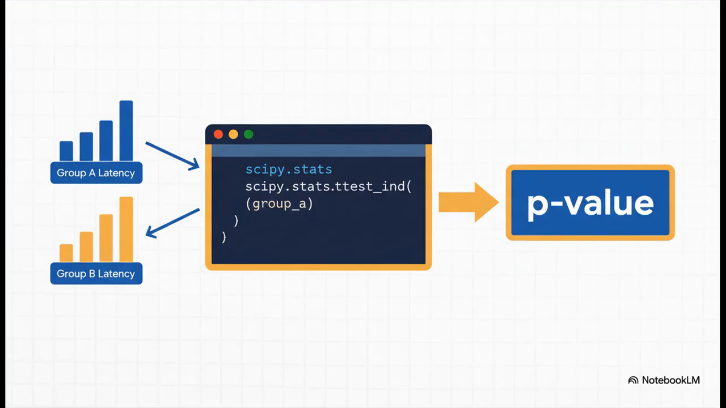Okay, so for a metric like latency, which is a continuous number, the right tool for the job is a simple two-sample t-test, and you can get this right out of the SciPy library. It looks intimidating, but this one line of code does all the heavy lifting. It just compares the average latency for Group A and Group B, and it gives us that critical number we've been waiting for, the p-value.